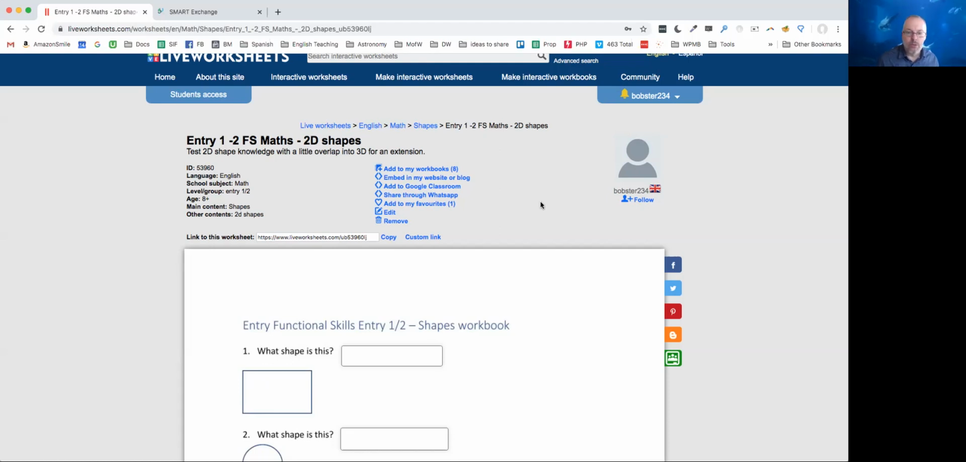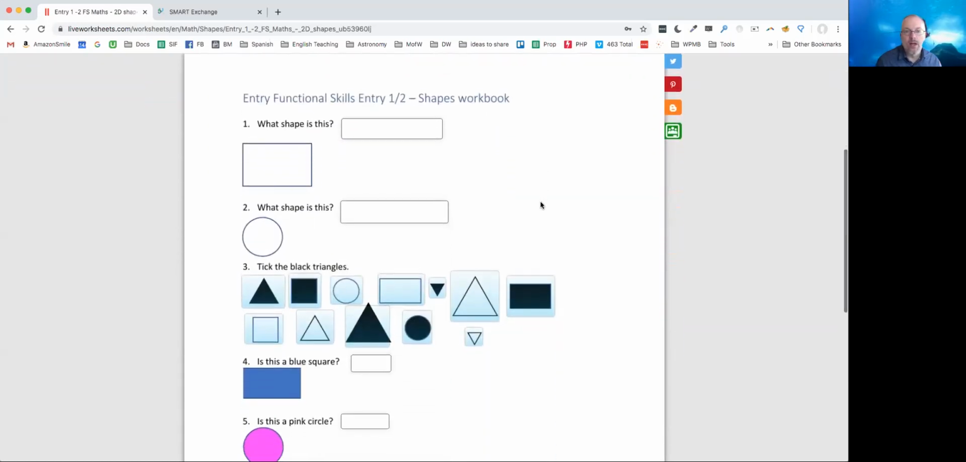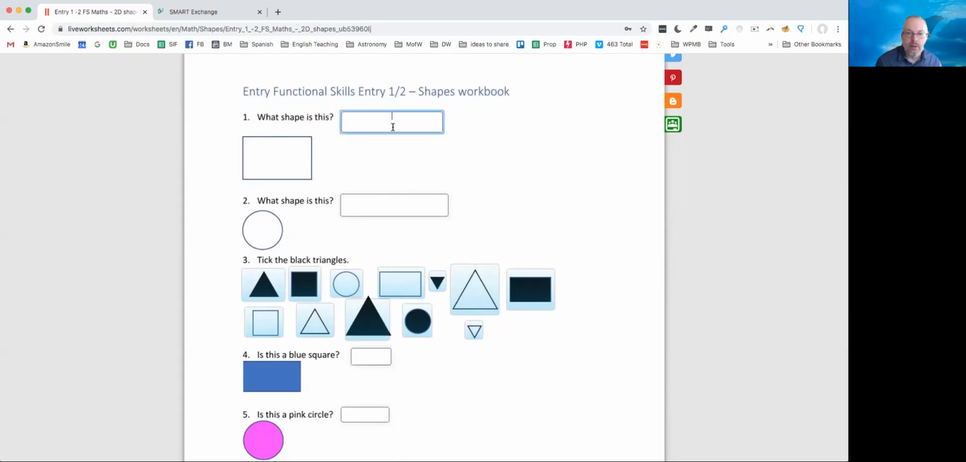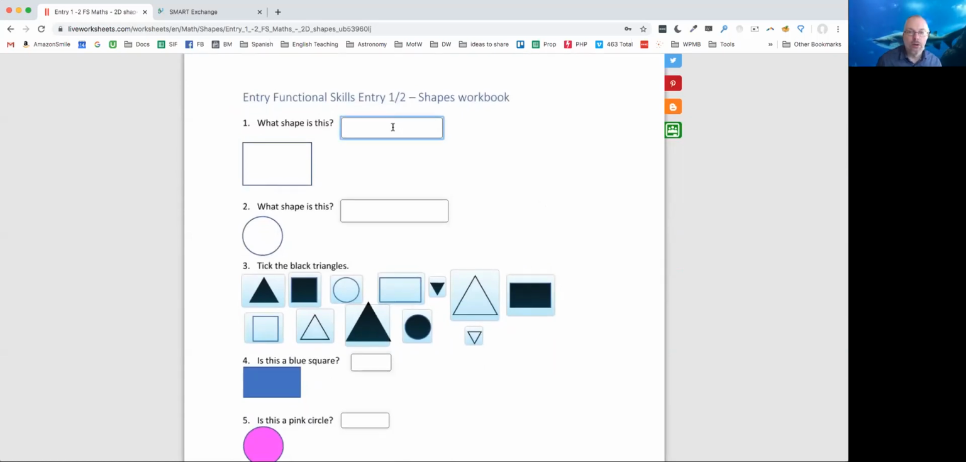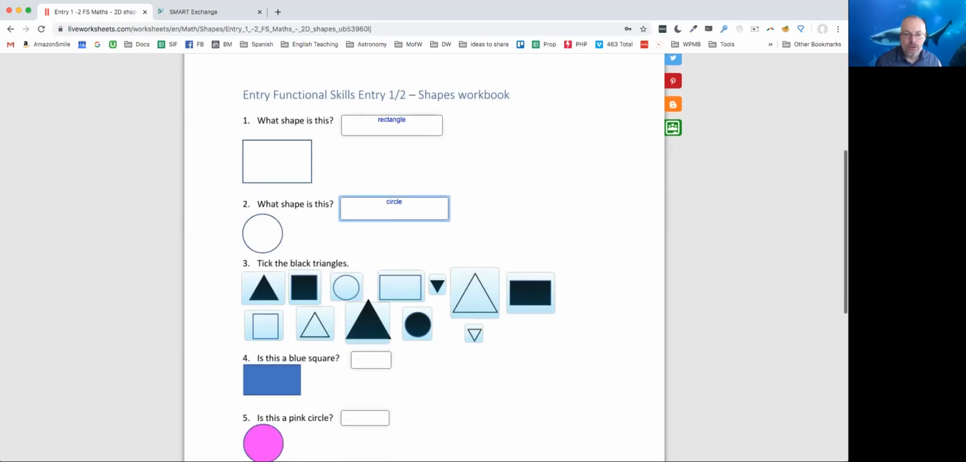So here is a typical worksheet. I'm logged in, and I'm looking at it while it's running. I can see this is a worksheet that I created in Word and then uploaded to the system, and then I went through and marked the individual things. So here we've got some open answer questions. So this is a rectangle. Hopefully I can spell it. What shape is this? This is Entry 1, Entry 2, Functional Skills Maths.